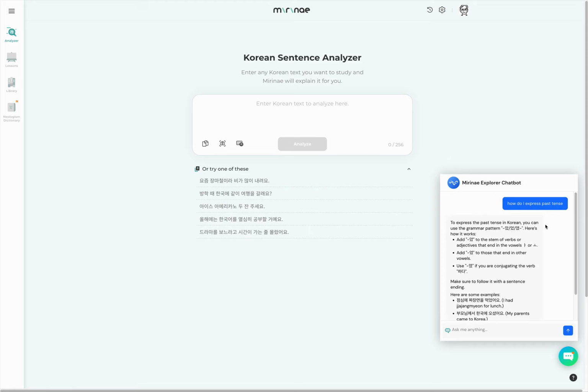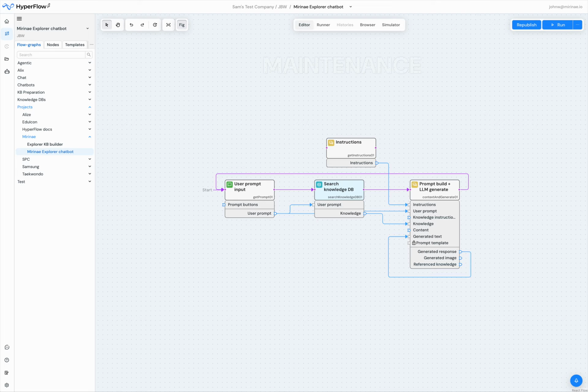Okay, so the flow graph that's running behind this chatbot is this guy here. Very simple, classic looping HyperFlow flow graph for a looping chatbot: a node that requests user input, a node that does a search for relevant knowledge chunks in a RAG knowledge base, injecting that into a call to an LLM with instructions on how to behave as a Korean tutor, and looping around.